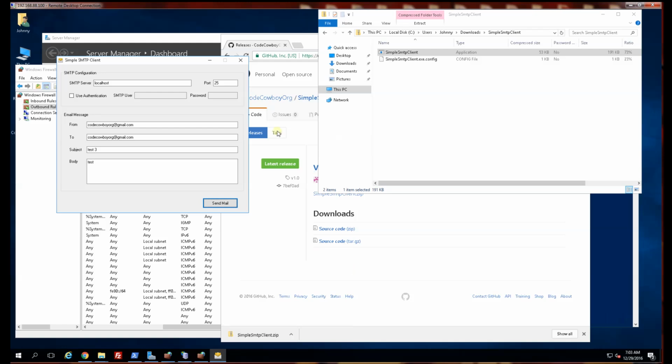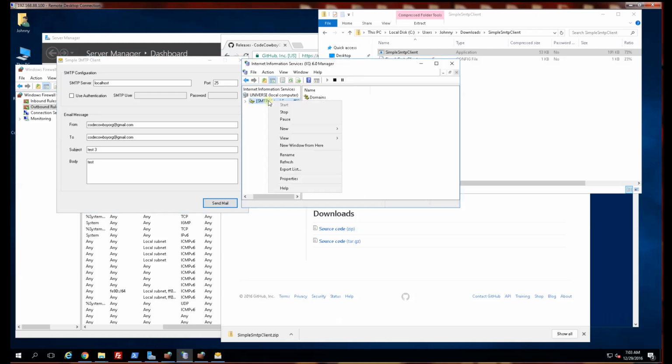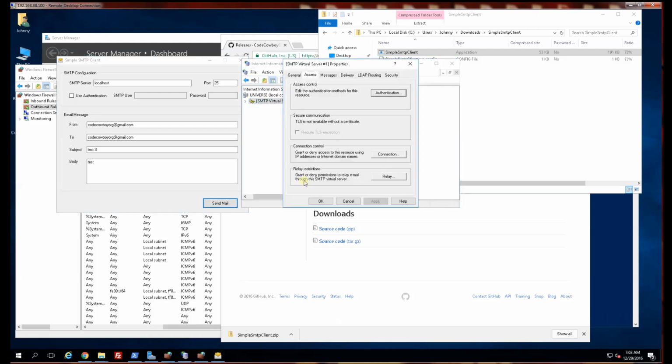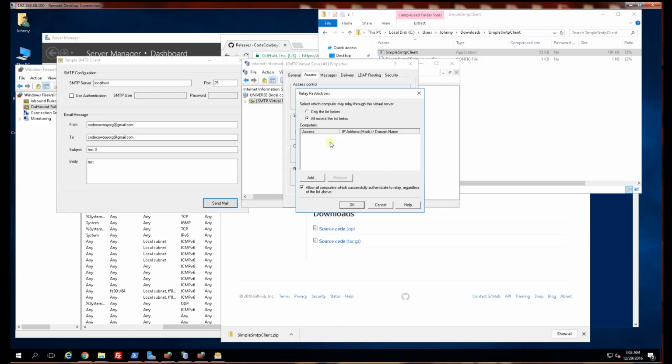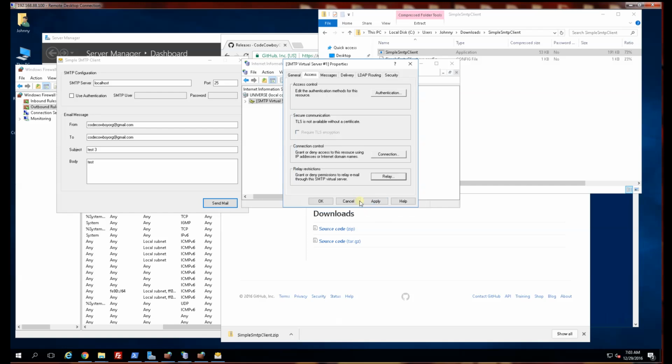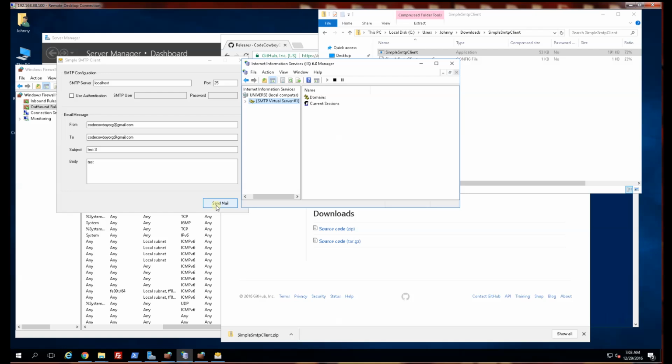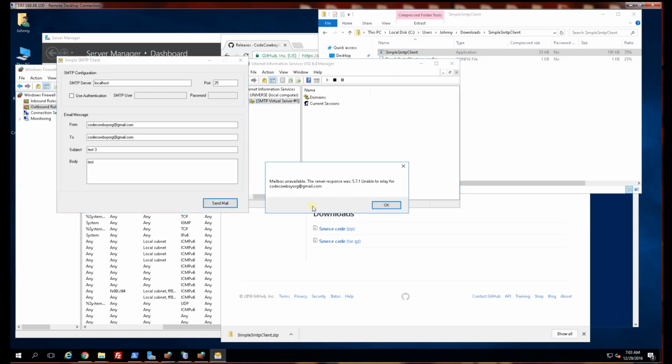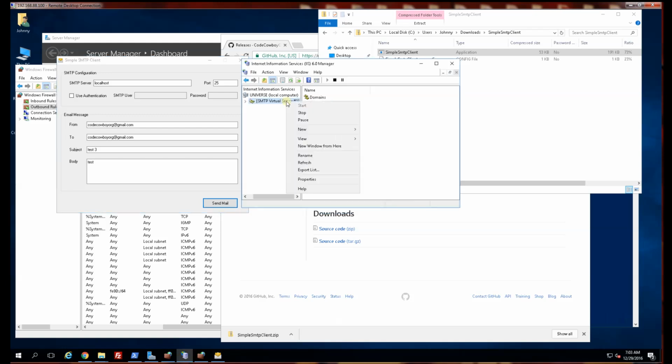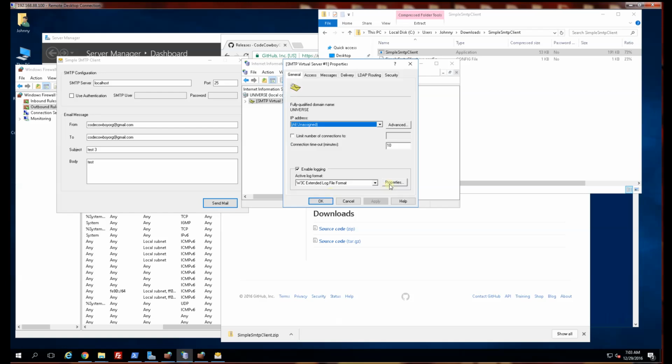Now let me show you some of the issues you might run into. So that email was sent. However, if I go back into properties and I reconfigure the relay to what the default value was, notice the error that I'll get. Now when I hit send, you'll see I got this error message. So if you get this error message, what you would like to do is once again configure the relay restrictions.